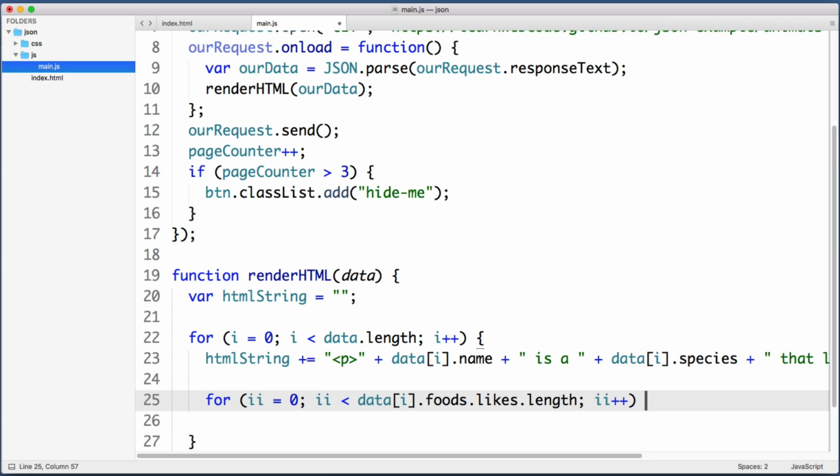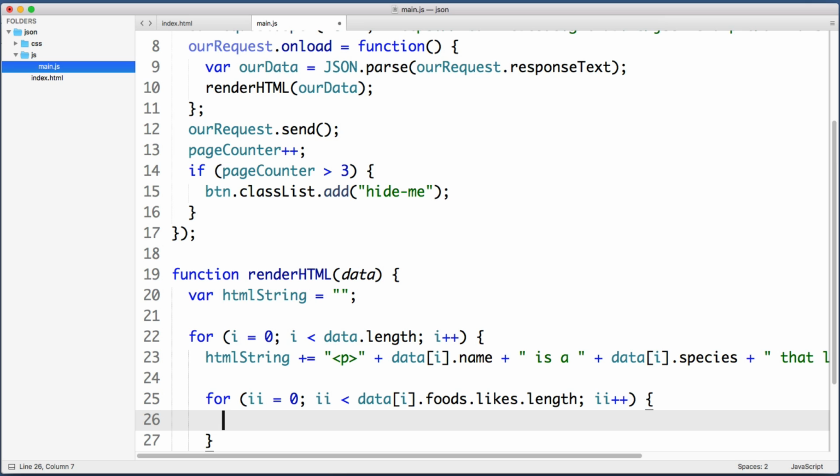All right, and then let's open up a pair of curly brackets. So now anything we write will run once for each of the favorite food items. So we just want to concatenate them to the HTML string. So we'll say HTML string, add on to it, plus equals, and then we just want to add on the current favorite food. So data, the current item we've looped through, foods, likes, and likes is an array itself, so then we want the current item, which is our counter, $i.